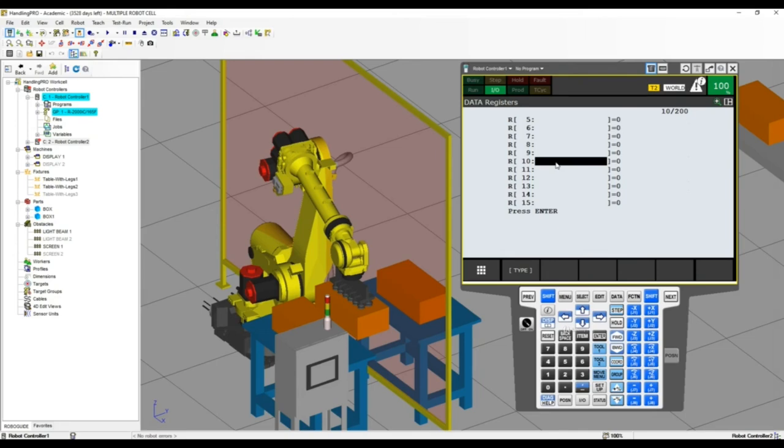Each one of these is going to be a different register. So I'm going to go in here and go X position, and then Y position, and then Z position, W position, P position, R position. So now that we have X, Y, Z, WPR, and these registers set up, we now need a program to actually tell these registers to update as the robot moves.